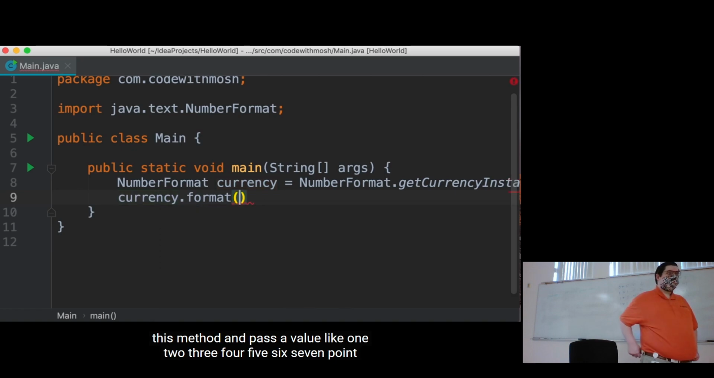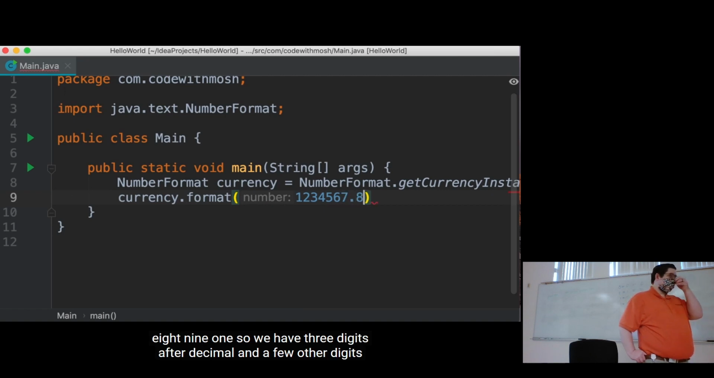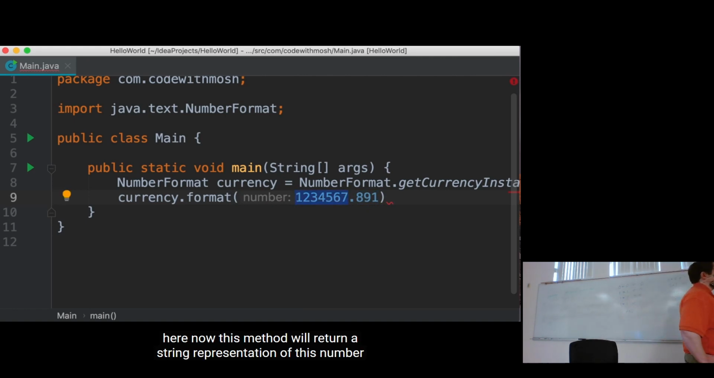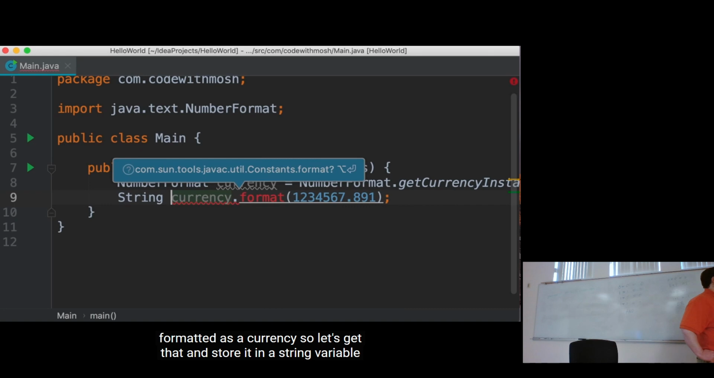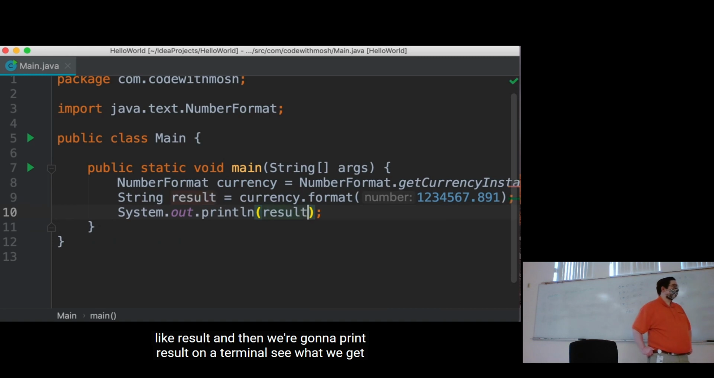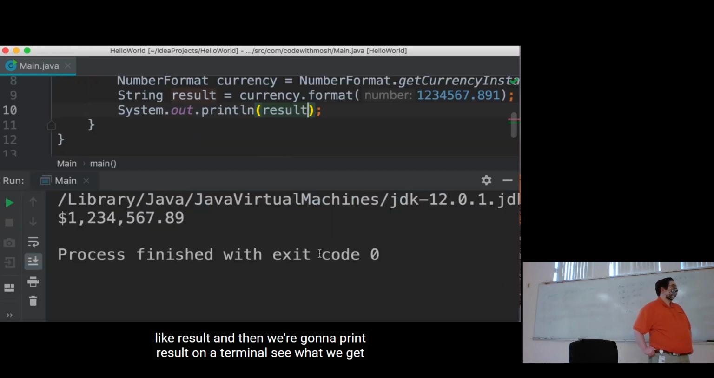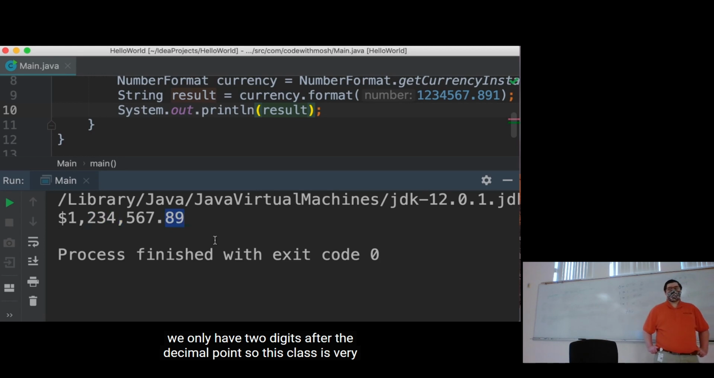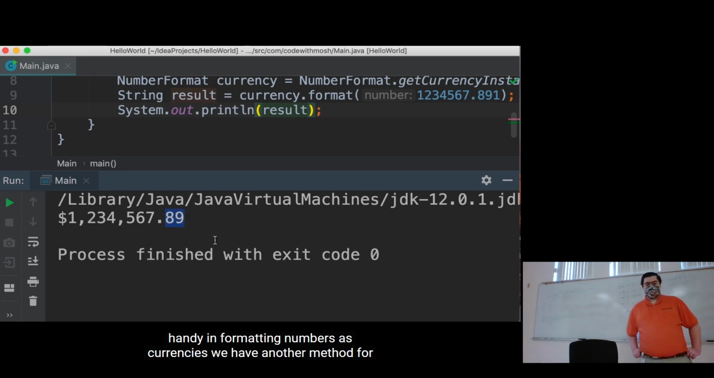So I'm going to call this method and pass a value like 1234567.891. So we have 3 digits after the decimal and a few other digits here. Now this method will return a string representation of this number formatted as a currency. So let's get that and store it in a string variable like result. And then we're going to print result on the terminal. See what we get. So we get this dollar sign. Every 3 digits are separated using a comma, and we only have 2 digits after the decimal point. So this class is very handy in formatting numbers as currencies.